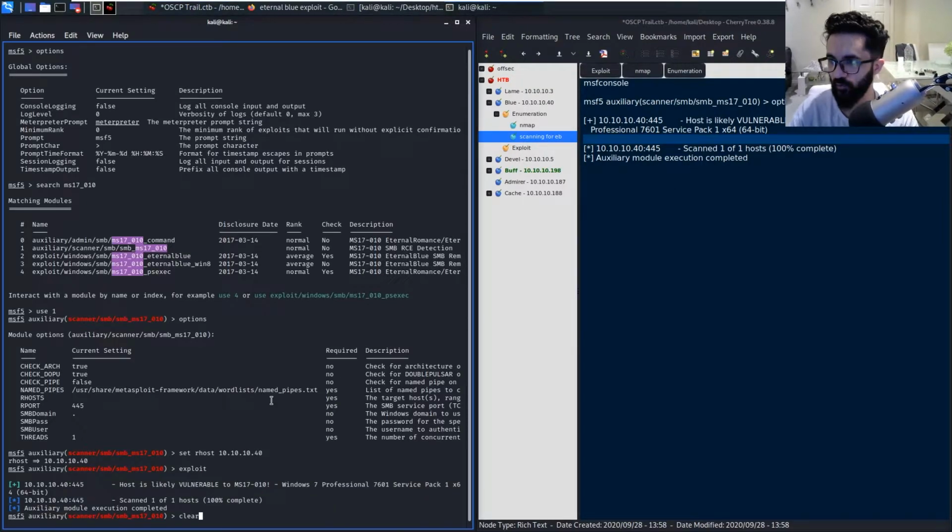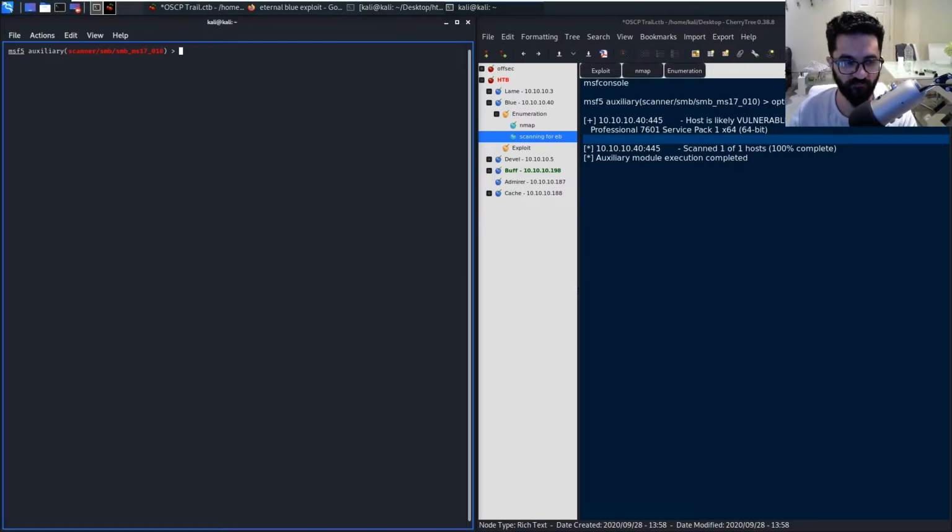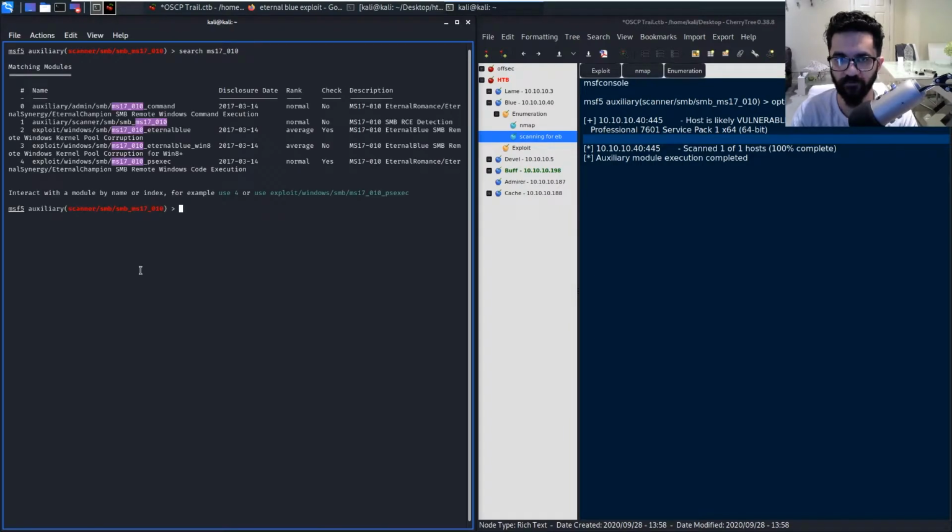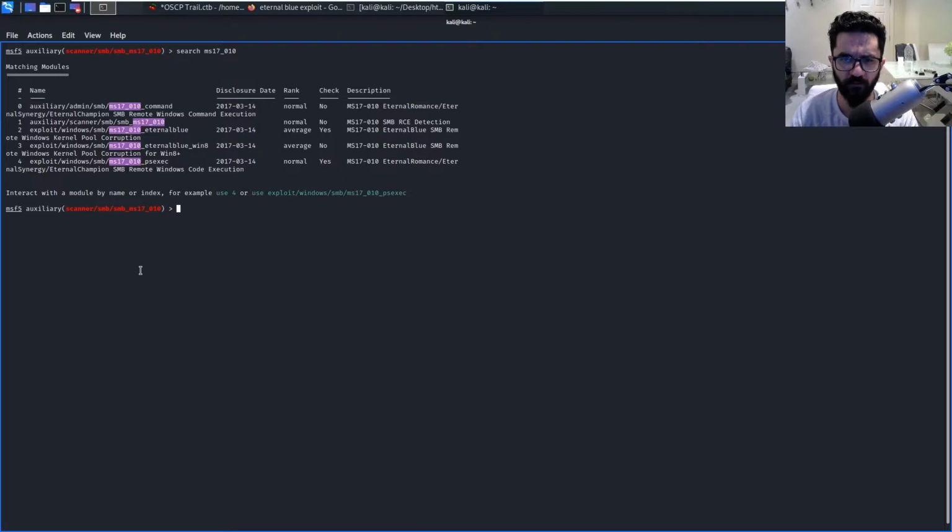So now that we know it's vulnerable, it's likely vulnerable to MS17-010. What we can do is exploit it still using Metasploit. So search MS17-010 again. Now we want to exploit it. Let me just go full screen again. We will this time not use the Windows 8 one, but use 2.